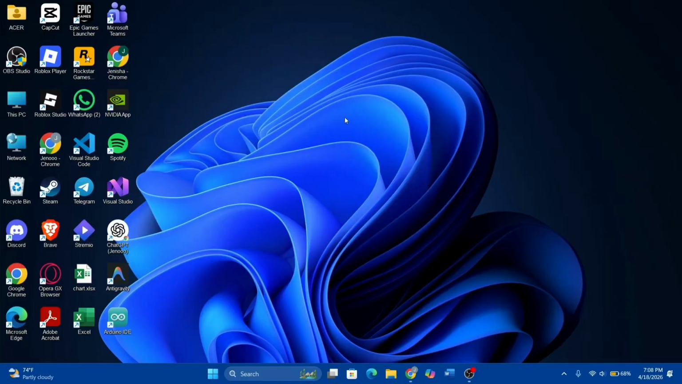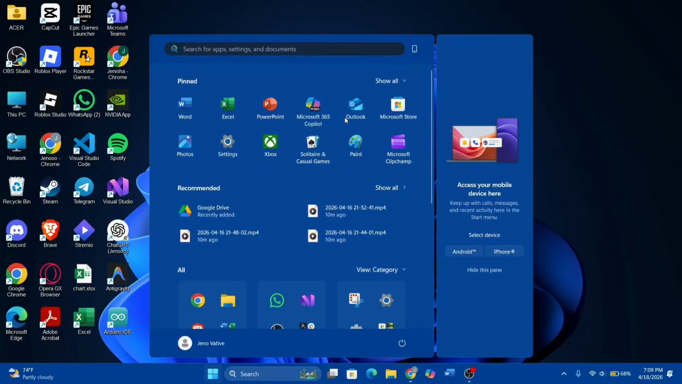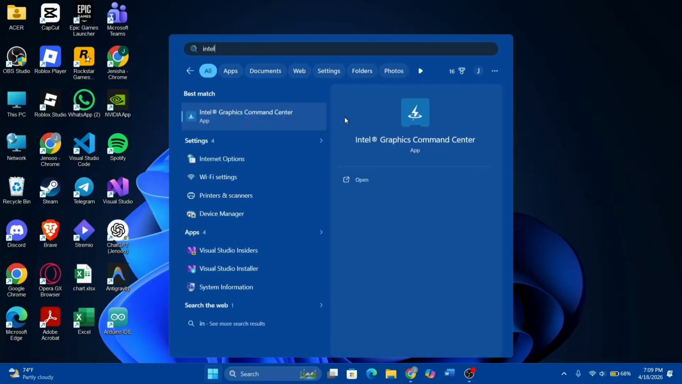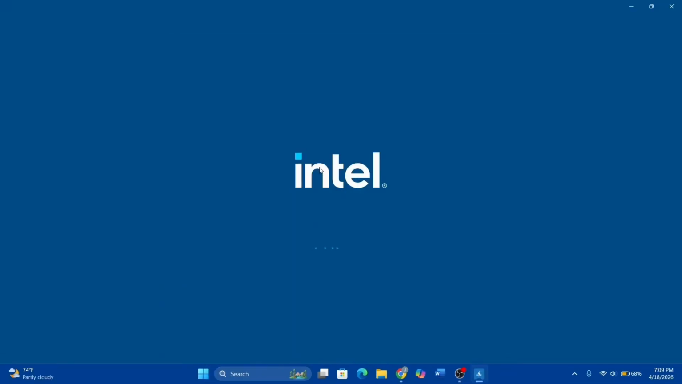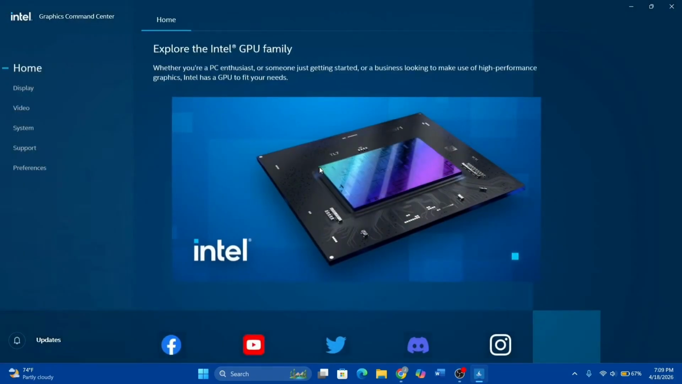So we can open it manually. We can press Windows key and just go over and type in Intel graphics command, something like that, and go ahead and open it up. If found, you can directly open it up and you can install the Intel graphics application. So newer systems use Intel graphics command center instead of the old control panels, so you can just go over and look out for this and make sure it's initialized or installed on your device.